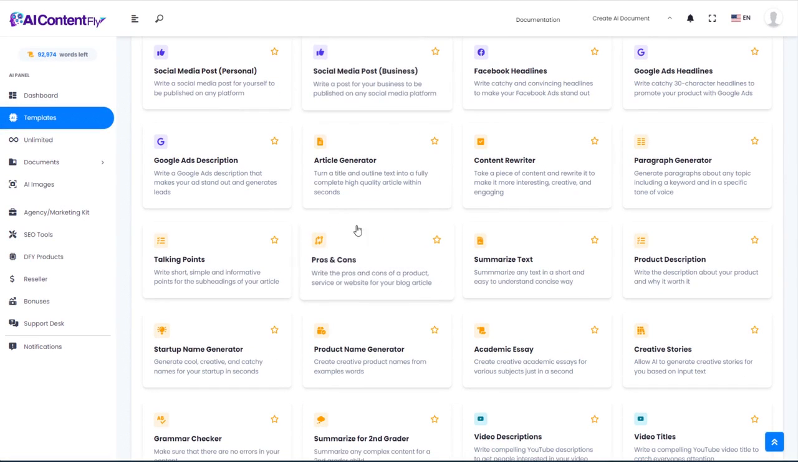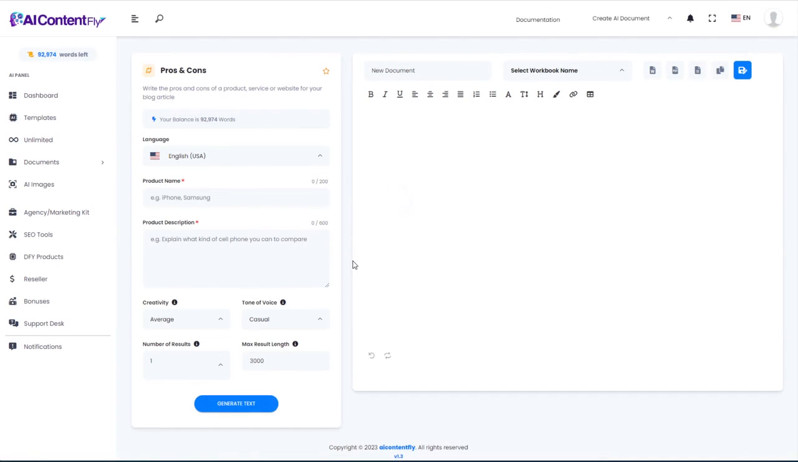Going back, the next template option is pros and cons. This one is great for creating content, could be something for your own product, but also would be great for product reviews if you're an affiliate or promoting something for someone else, or just trying to get traffic to your website by creating content for people who are doing research and comparison shopping.